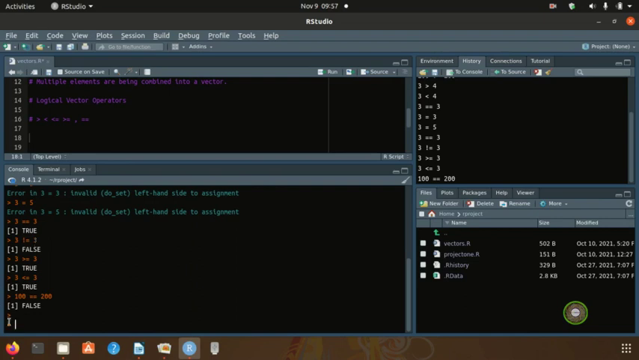And now how about vectors? How are we going to do it in vectors? Say you've got a vector x, and we're going to assign, say we do that first.